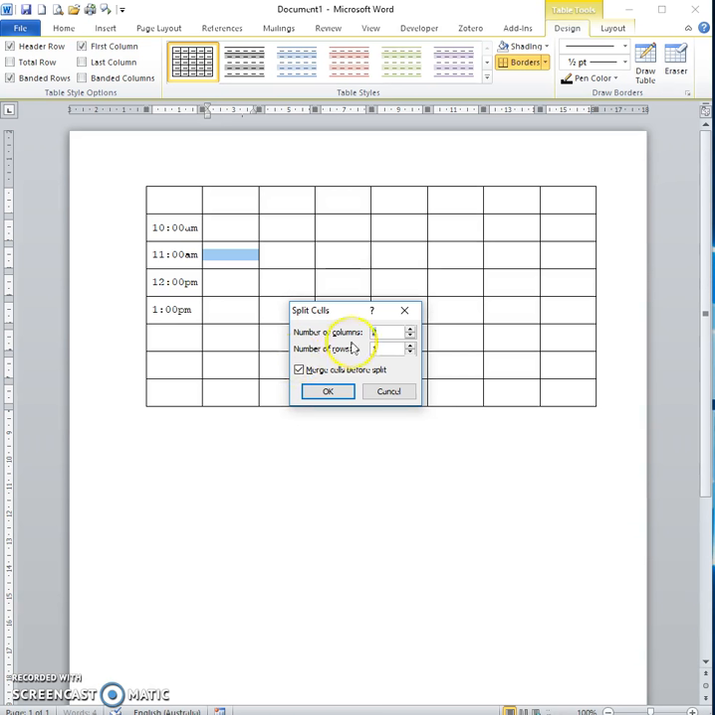The default will be 2 columns and 1 row, but because we want to ensure we keep 1 column, but add an additional row, what we need to do is change that from 2 columns to 1 column, and from 1 row to 2 rows. Press OK, and you can see there how it has added a new row to that time section, but it hasn't changed the overall formatting of the table.